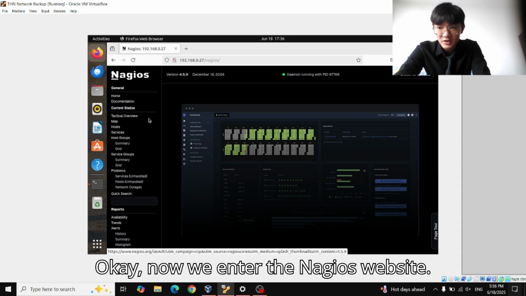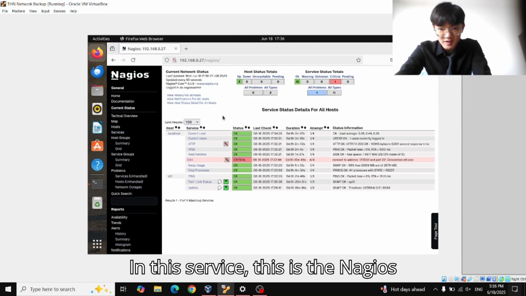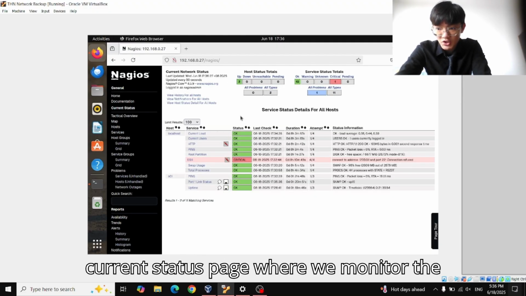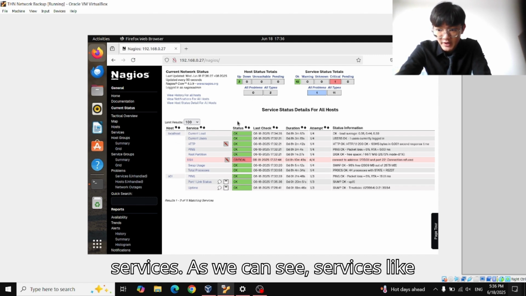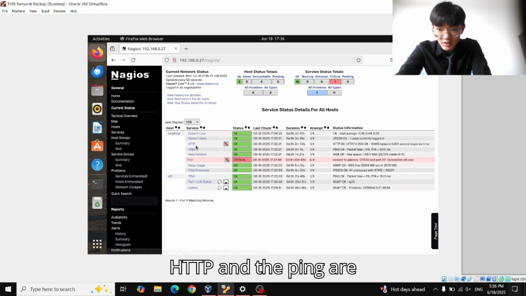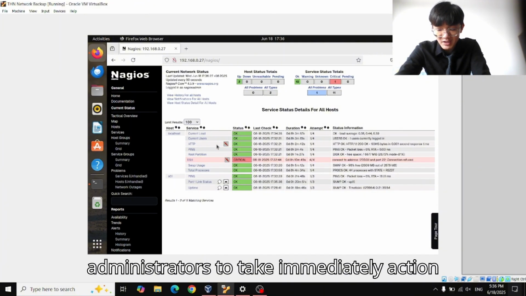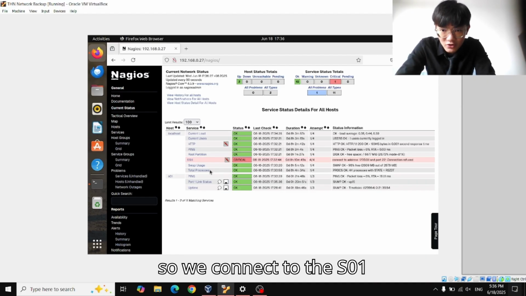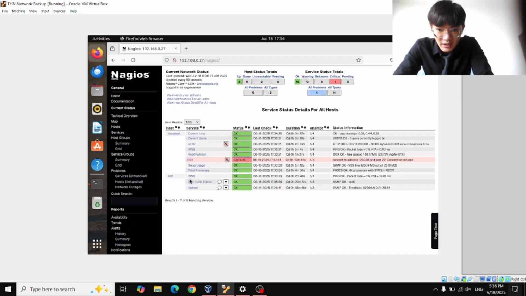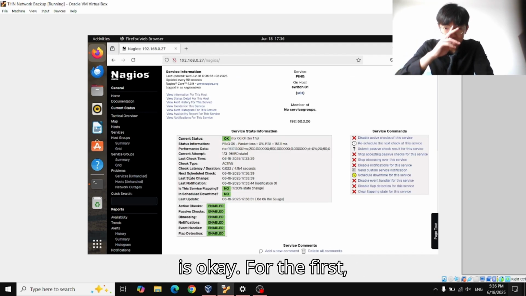Okay, now we enter the Nagios website. This is the Nagios current status page, where we monitor the live performance of our network hosts and services. As we can see, services like HTTP and ping are running fine. This allows the administrator to take immediate action when an issue occurs. Okay, so we connect to S01. The ping, the port status, and the uptime are okay.